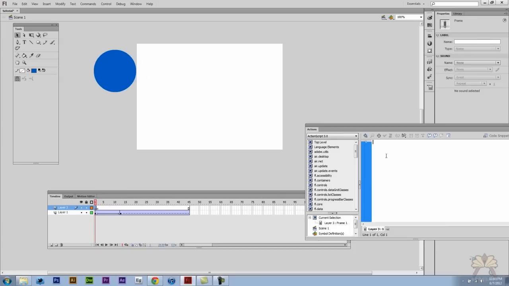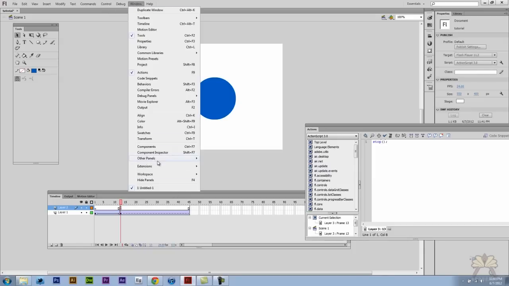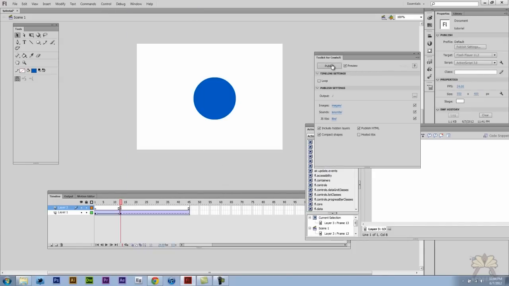And we're going to put some action script in here. Very simple. I'm just going to put a stop. And let's have that right there. Now let me come over here to Window, Other Panels, select Toolkit for CreateJS. And we're going to select Publish.